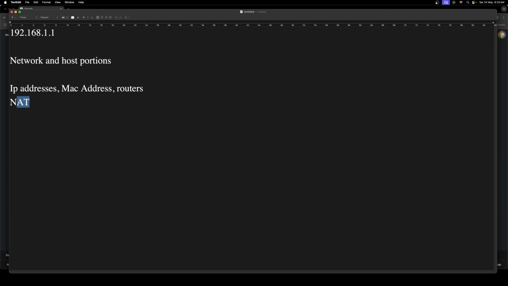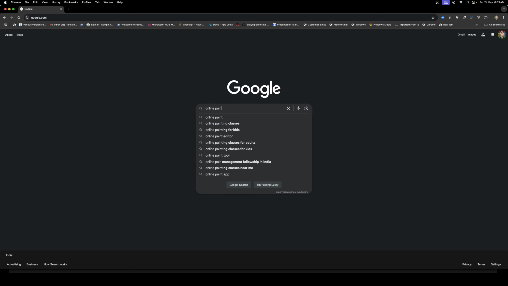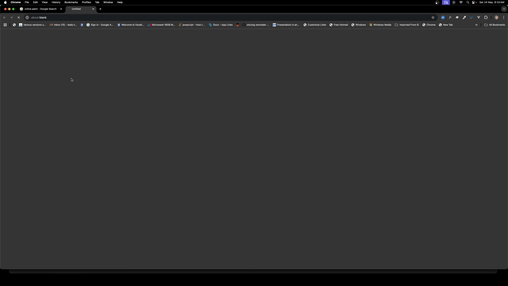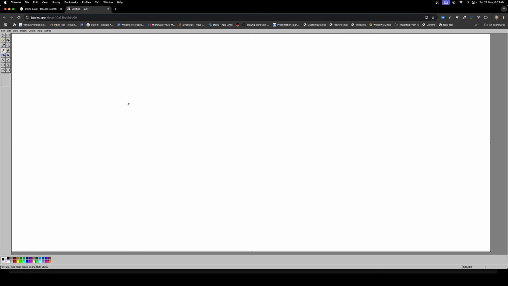All right, let's start with the basics. Imagine you have two networks. Let me open an online paint and make it bigger so that you can see. Here I am drawing the router, and here is another network. So this is network one, and here you will have the router denoted something like this.